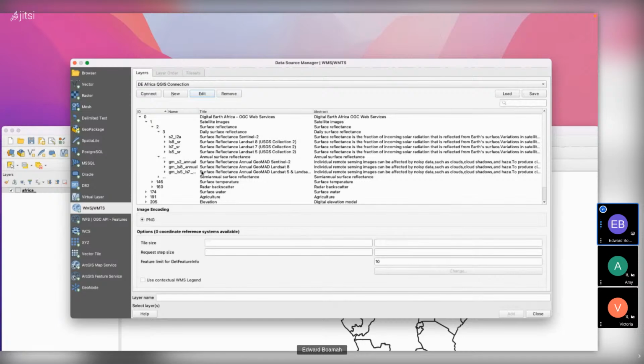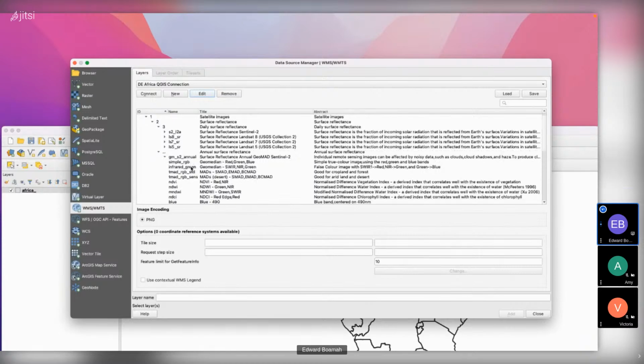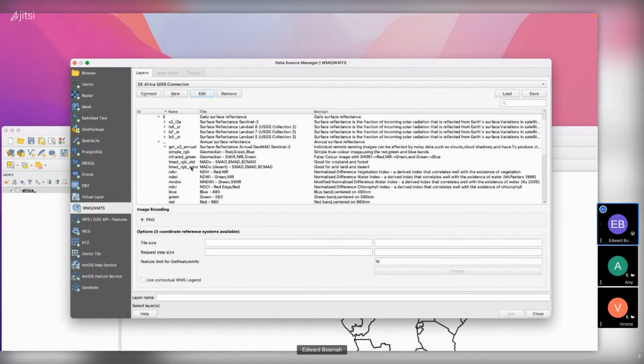So once you drop down, you continue to have the various layers for this area. Once I continue to click on that, I realize that under the GeoMAD for Sentinel-2, we have the GeoMedian, we have the red, green, and the blue band combined to get a composite image. We also have the composite for the first color, which is the shortwave infrared and the near infrared.